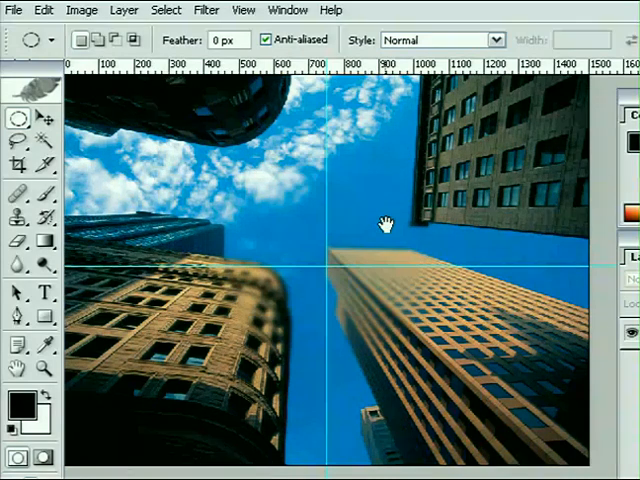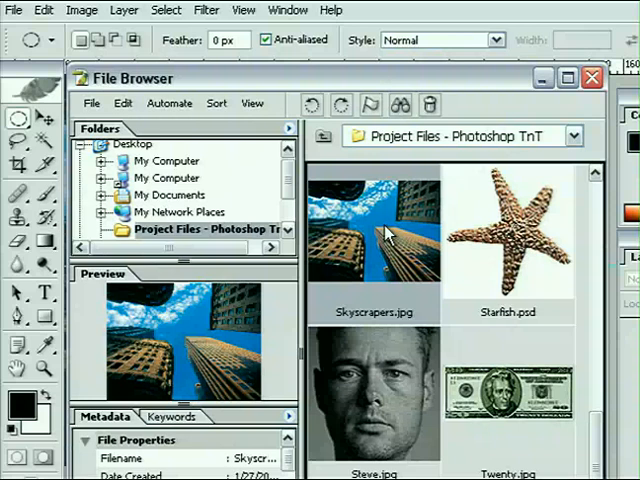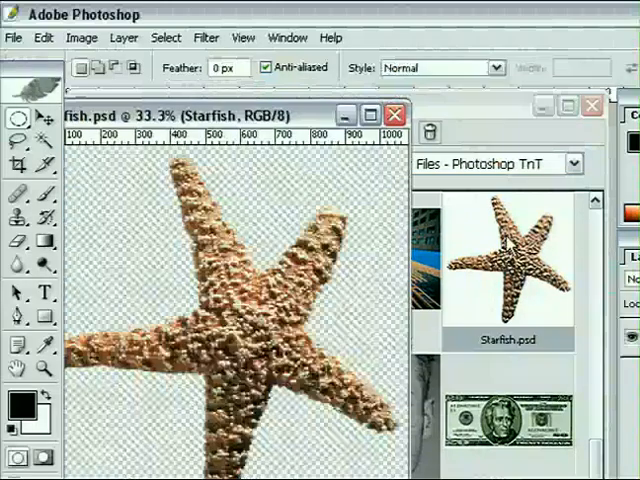Now we're going to follow roughly the same idea to start compositing the rest of this image. So what I want you to do now is bring the file browser back to the front again. That's done by using the same keyboard shortcut you should be used to, which is Shift-Control-O or Shift-Command-O on the Mac. And inside the file browser, you will see next to skyscrapers is our image called starfish.psd. I want you to double click to open that.